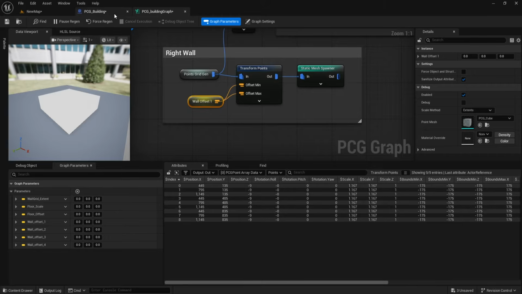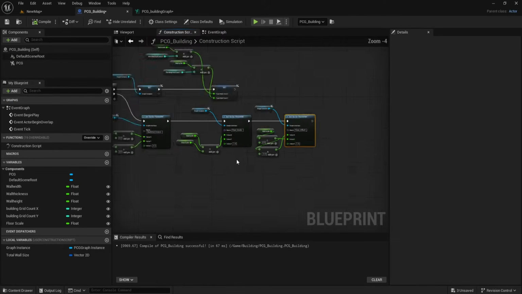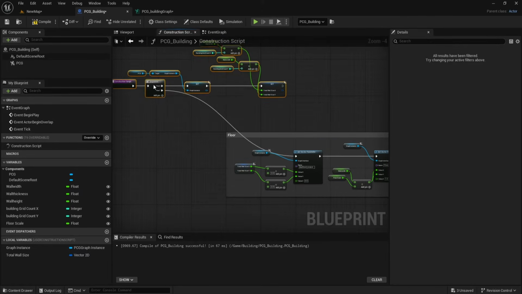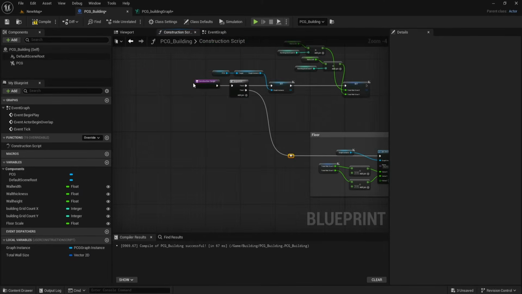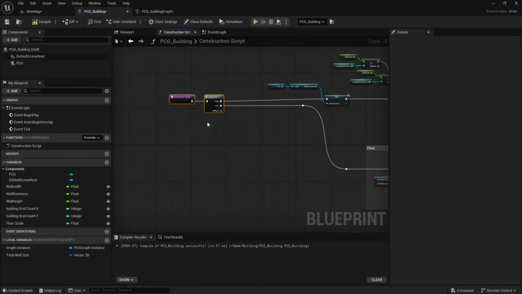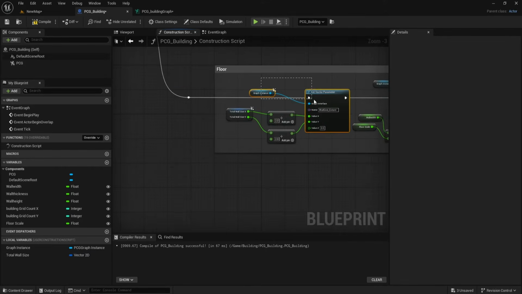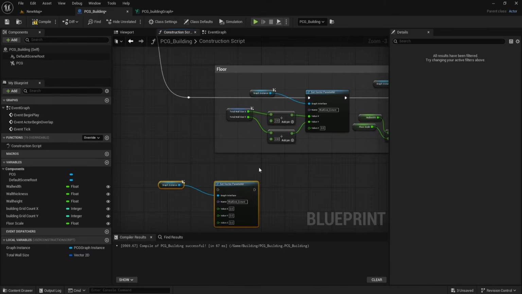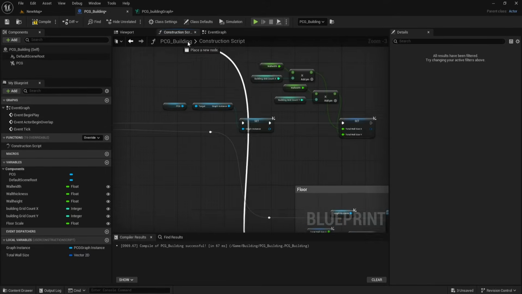Go to blueprint and update this wall offset 1. Select all the top floor nodes and comment them floor. Let me adjust this node so the graph looks cleaner. Copy the graph instance and parameter node. Connect the execution pin to sequence node.